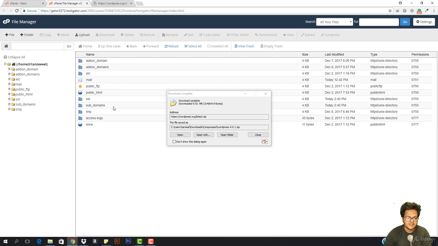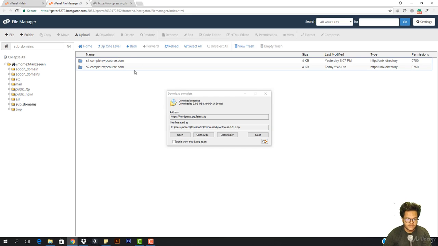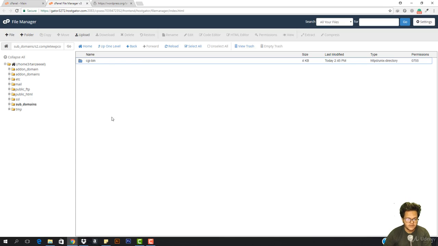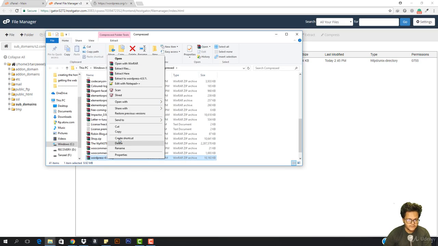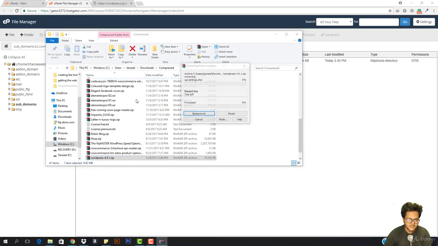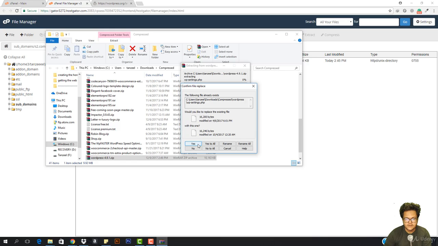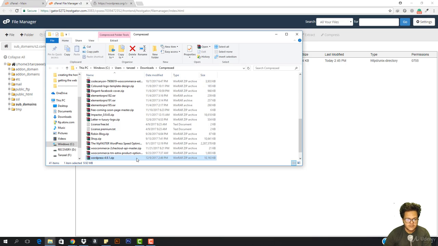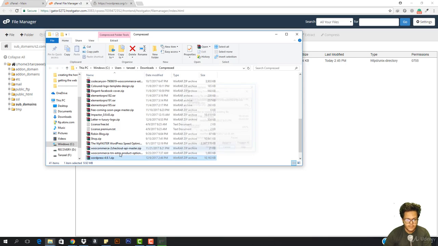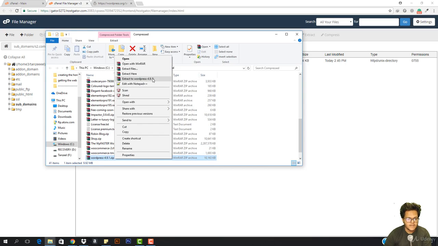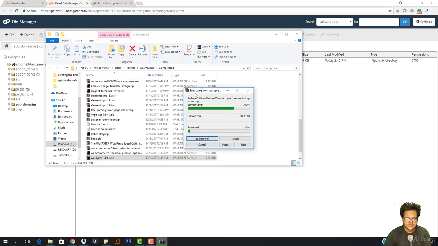So I want to go to the subdomains right here. And here is the subdomain name that will be s2.this.com. I want to hit open folder. Okay, and there we go. I want to just extract it. Let's hit extract here. Cancel. Let's hit extract. Extract to this. Okay, so it is extracting right now.